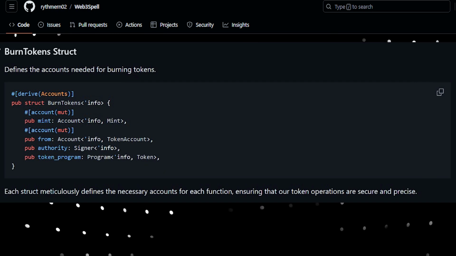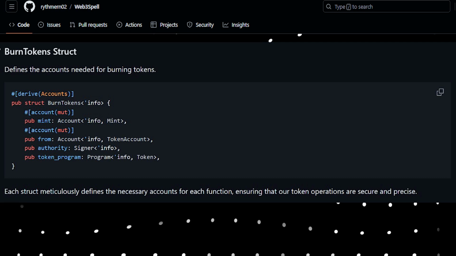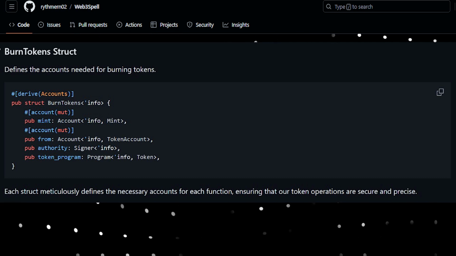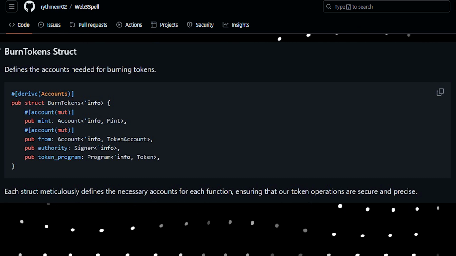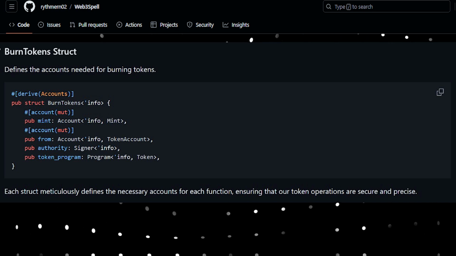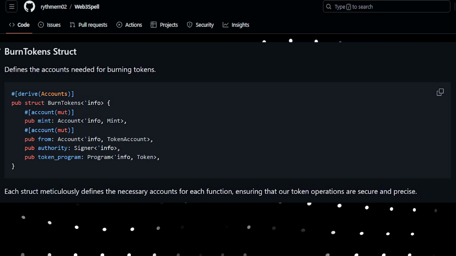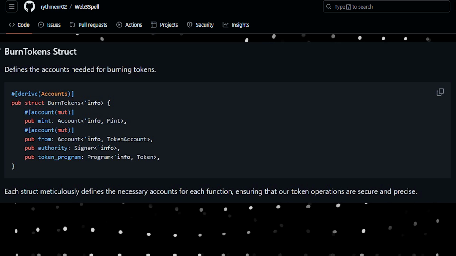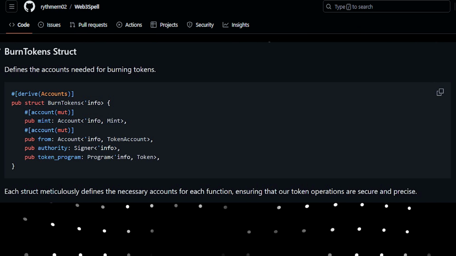Right, so there we are at our last struct that is pretty useful to reduce the quantity of the tokens. Right, so this account is needed for burning the tokens. This struct includes mutable mint and from accounts, the authority, and the token program. We are just deriving it as we have done for others from the account, and thereafter we are just declaring the burn token struct with lifetime info. Right, thereafter we are just declaring the account mut as done above, and then we are declaring mint, from, authority, and token_program with data types and contexts such as account, signer, program with lifetimes and data.